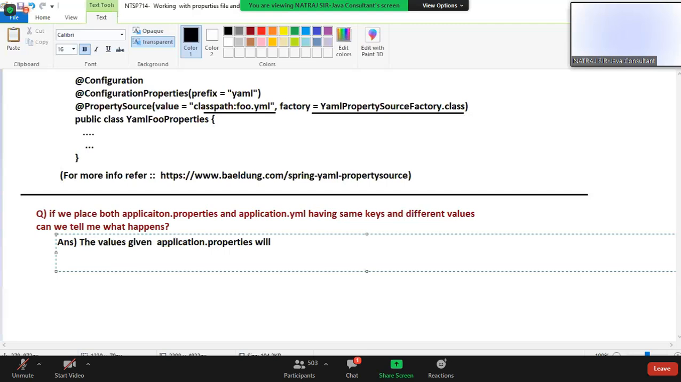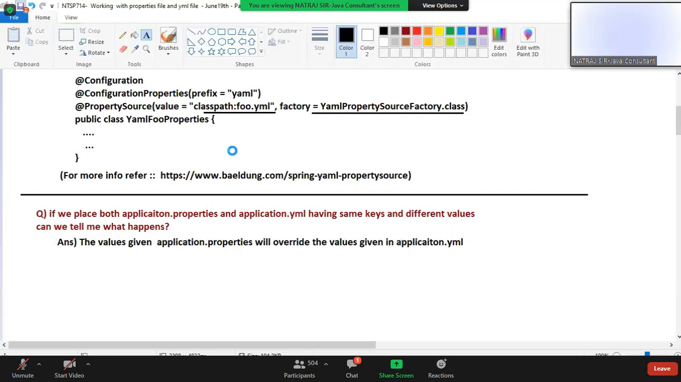Anyhow, YML also will be converted into properties, right? So if a property file is directly there, it will dominate. application.properties will override the values given in application.yml. Cool, guys.